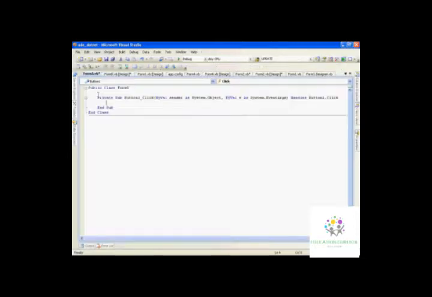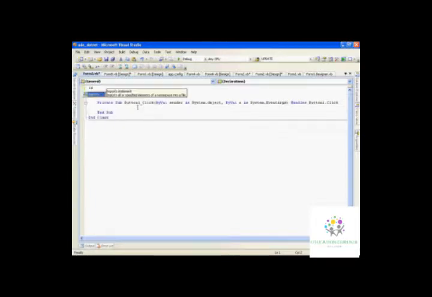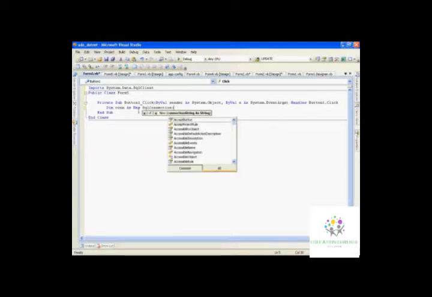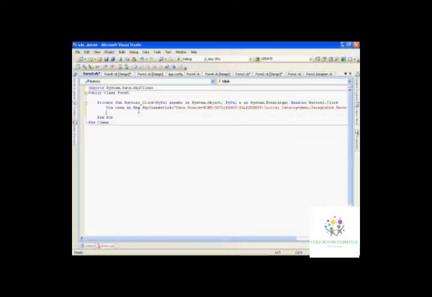So the first thing we have to do is import System.Data.SqlClient. After importing SqlClient, you are ready to have your SQL connection. So let's create an object of the SqlConnection class. We have already copied the string here, so we know what this connection string was.